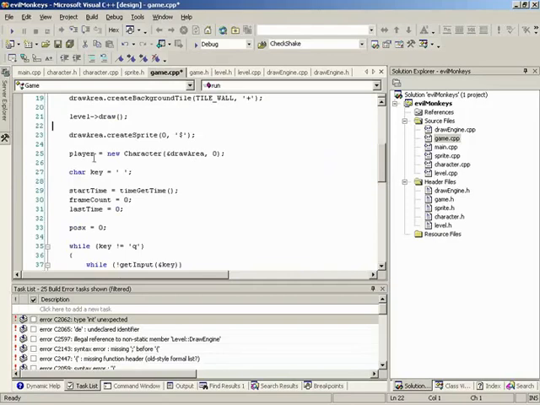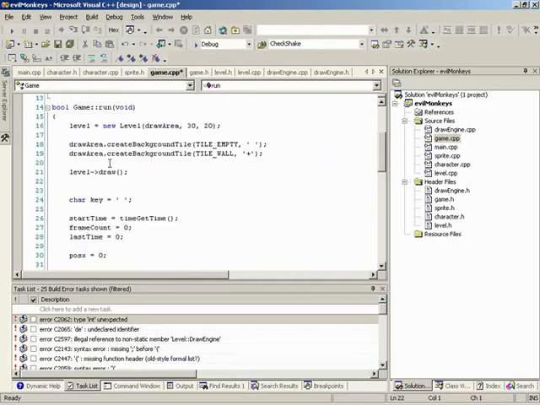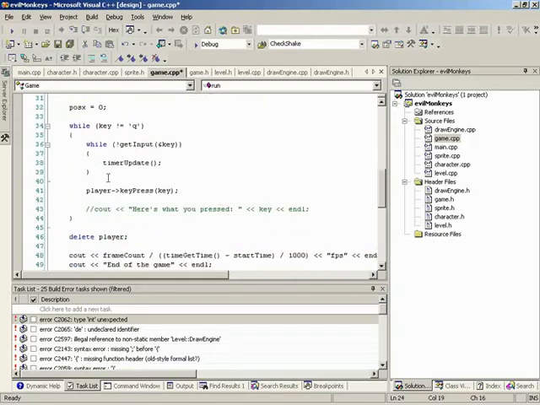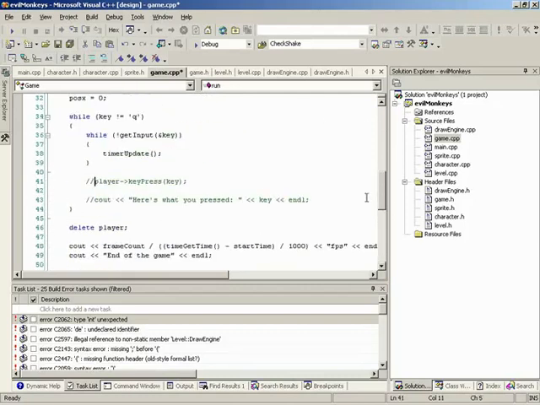But at this point, we still have our draw area create sprite and player new character. This is fine. Let's put this right here at this point. But let's get rid of this player key press just for now so we don't have to worry about that. We're going to augment this in just a little bit.